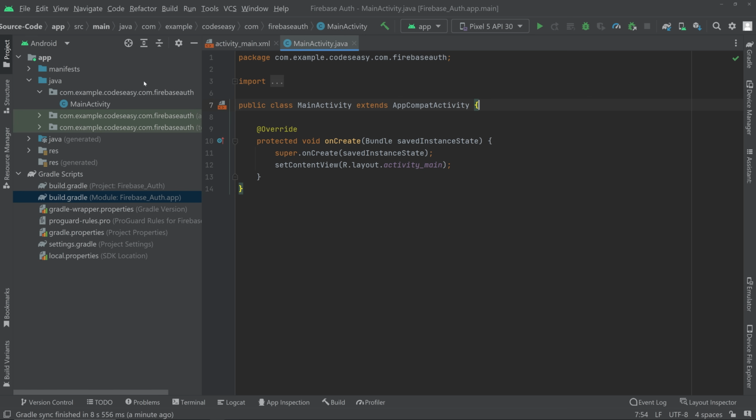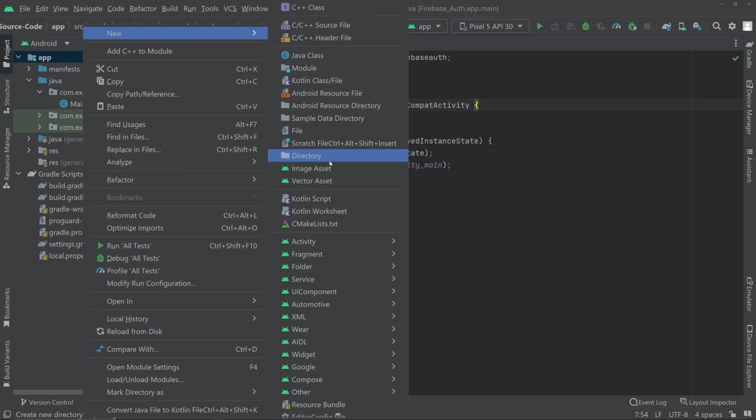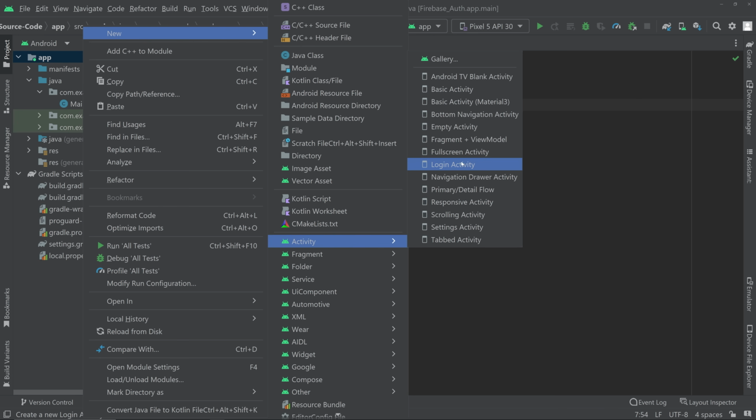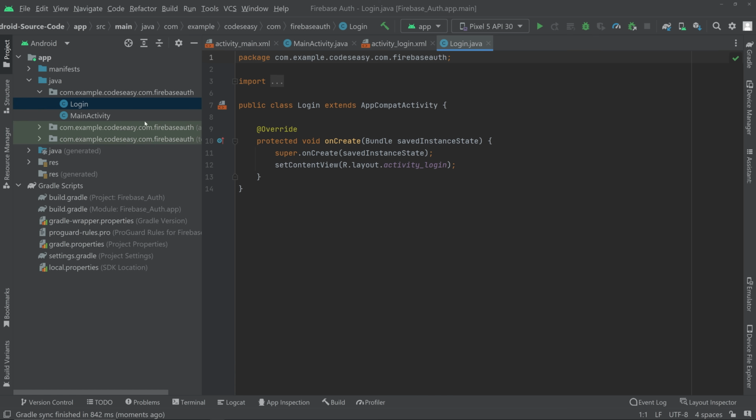So firstly, we have to create two new activities. So go to new and select activity, empty activity. Now this activity will be for login. Now you can set this activity as launcher activity and click finish. Now you have to do the same for registration.